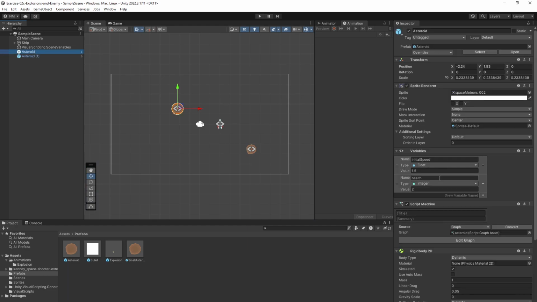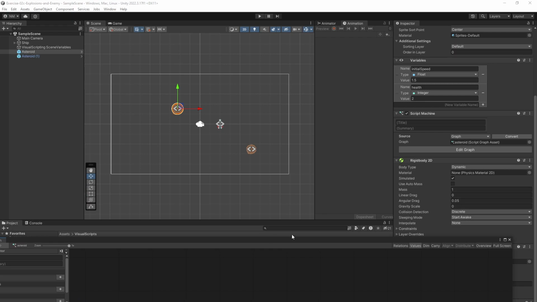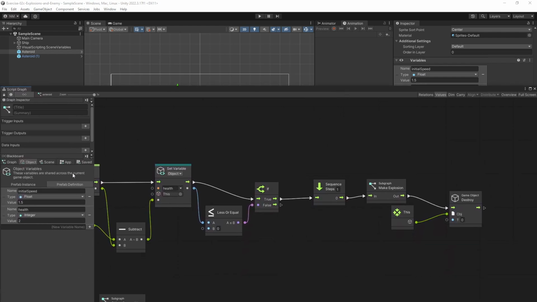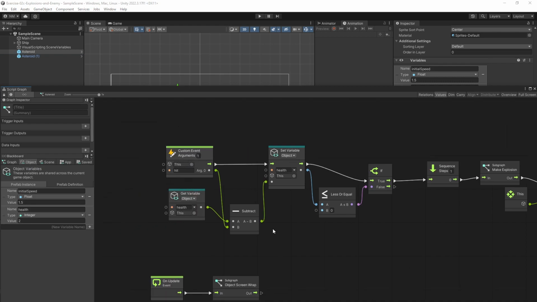So let's select Asteroid, double click on Asteroid script. By the way, the reason I'm doing that instead of editing them directly from the content is I want to make sure that I'm editing the right thing, which has the object variables. So it only registers the object variables if I'm editing from an object, not from just the script graph itself.